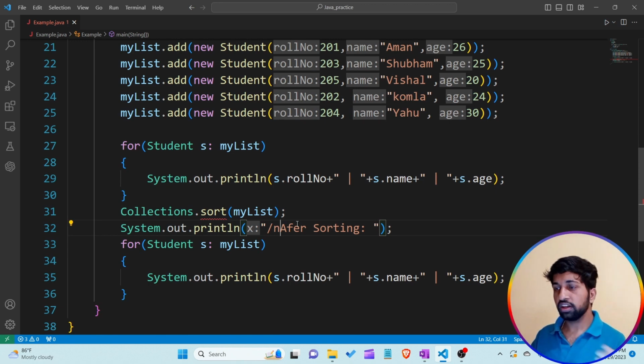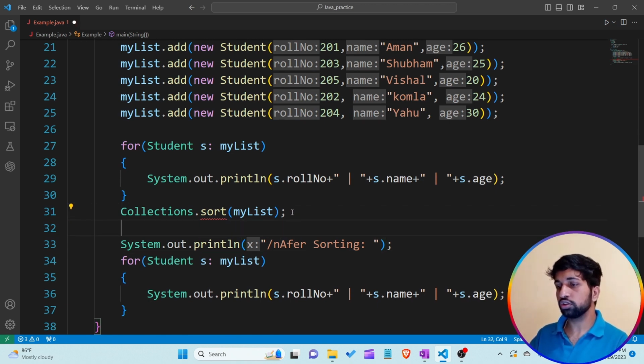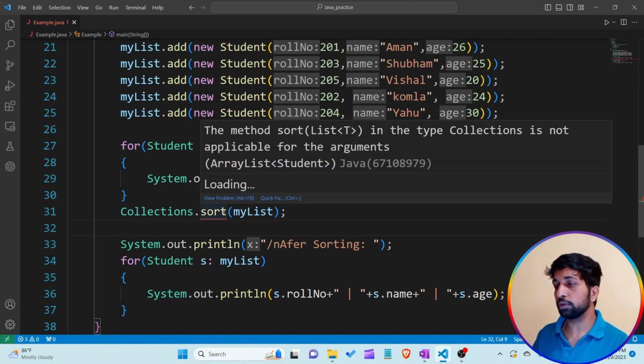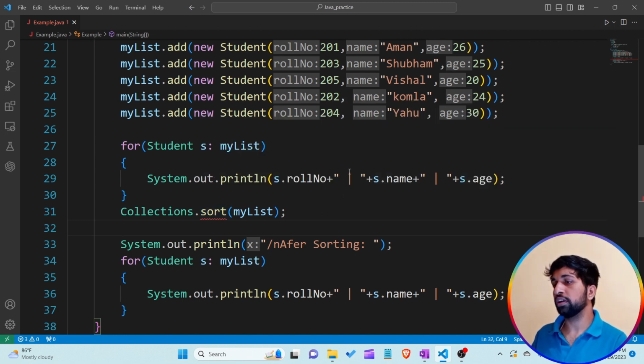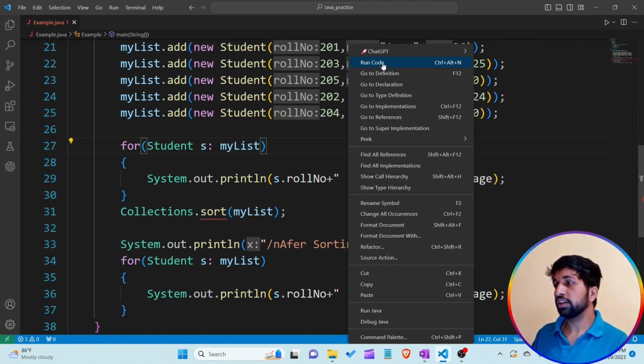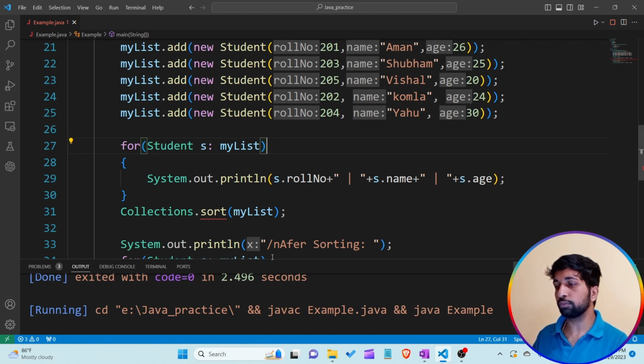You are able to see I'm just calling the Collections.sort method and passing the object of MyList. VS Code already provides the error at compile time. If I'm hovering over it, you are able to see the method sort(List<T>) in the type Collections is not applicable for the argument. Now I want to run the program and see the output, whether this particular sort method is able to sort this my list or not.